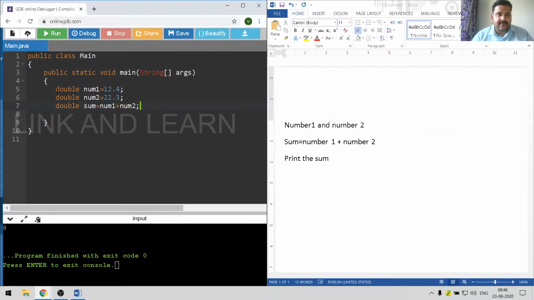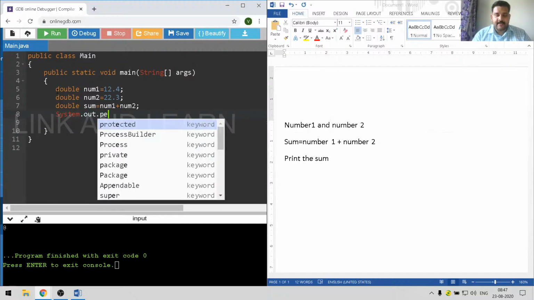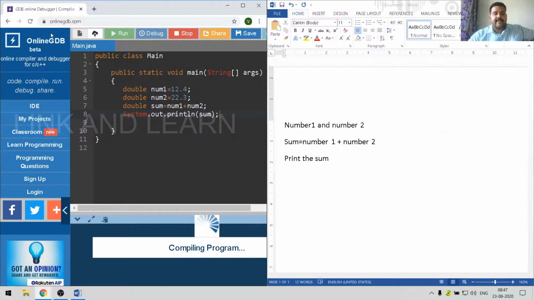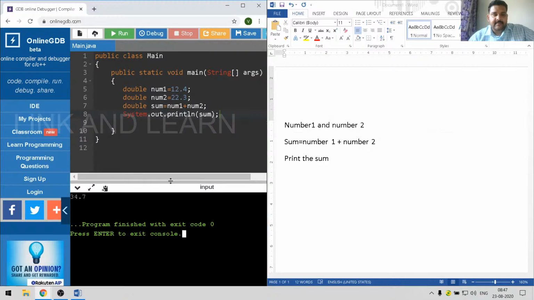So you have two different variables, num1 and num2. They have two different values, which are 12.4 and 22.3. And you have declared a third variable called sum. And inside sum, you have found the value of num1 plus num2. And you need to print using System.out.println and sum. So if you run the program, you will get the output as follows.